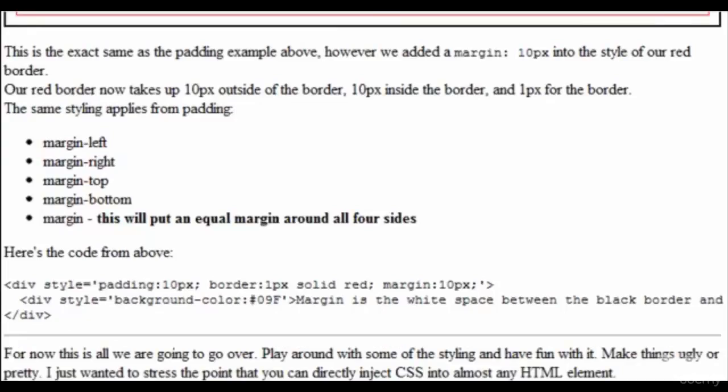For now, this is all we're going to go over. Play around with some of the styling, have fun with it. Make things ugly or pretty. I just wanted to stress the point that you can directly inject CSS into almost any HTML element, and knowing some of these will come in handy. In the future, we will be tackling CSS completely, and you will be able to apply everything you learned from CSS into the style attribute.